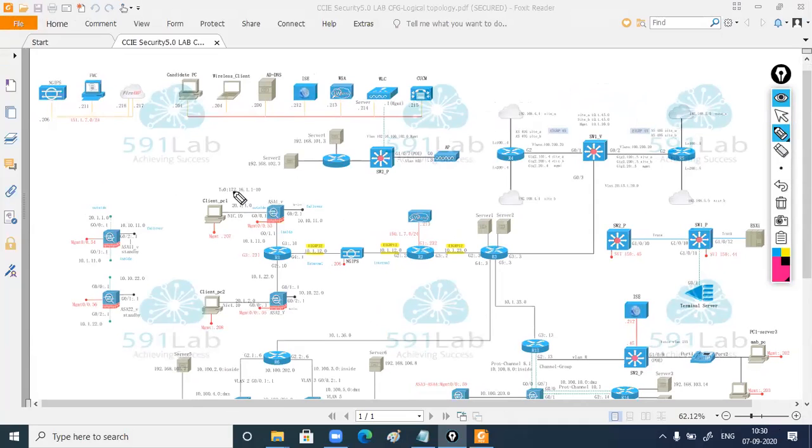See guys, here I have to use AnyConnect. From here I have to connect through the firewall, which will pass through this router, through NG IPS, and through the WSA will get the access to the servers.